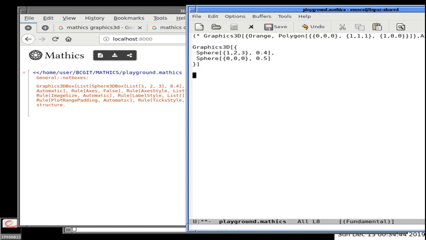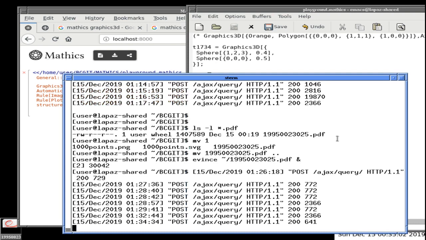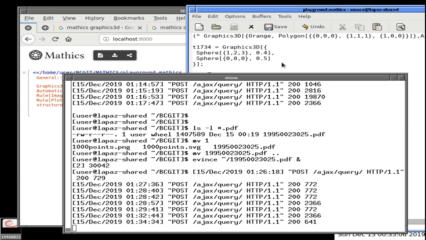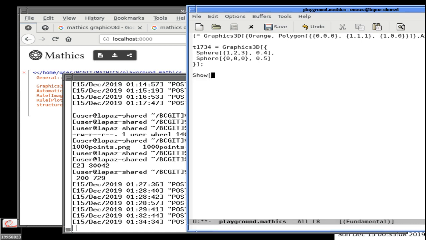Turns out Graphics3D, there's another something called... I'm going to go ahead and call this T1734. Part of my naming scheme is to give things names that are based on the current timestamp. So they're temporary variables. It's 1734 or about 5:34 p.m. here in Albuquerque, New Mexico. Although it's past midnight in Greenwich, which is what this machine is set to. Kind of bizarre.